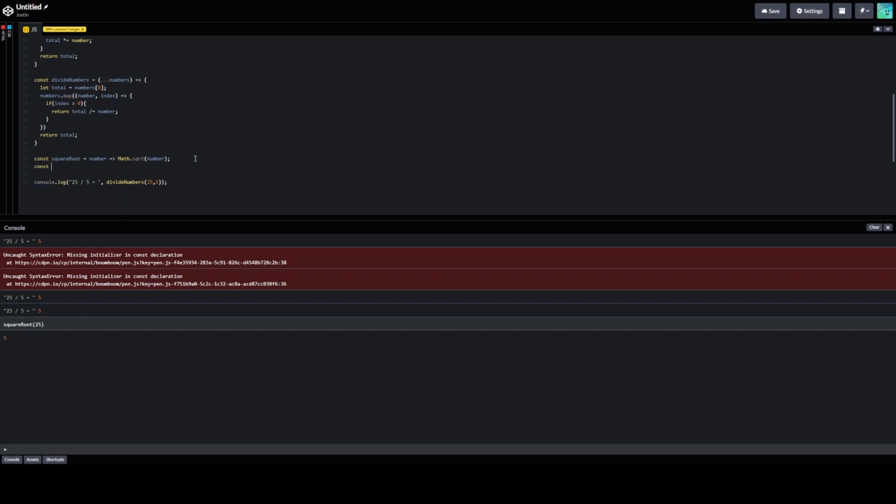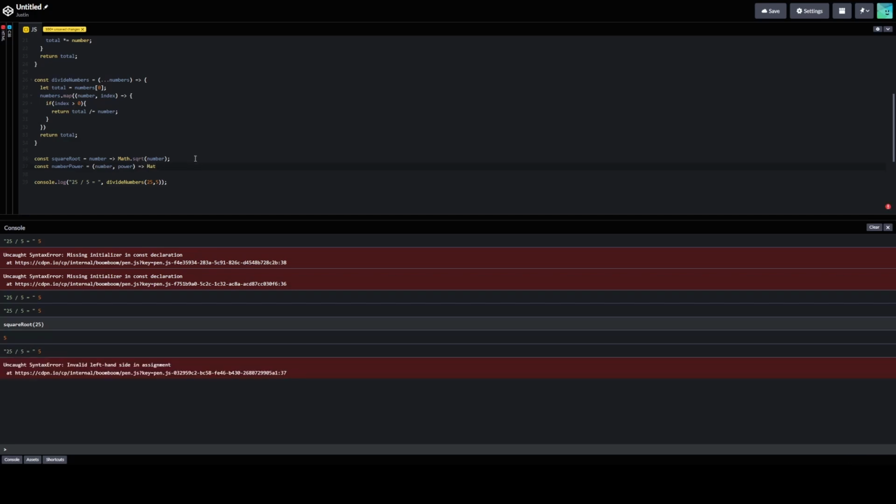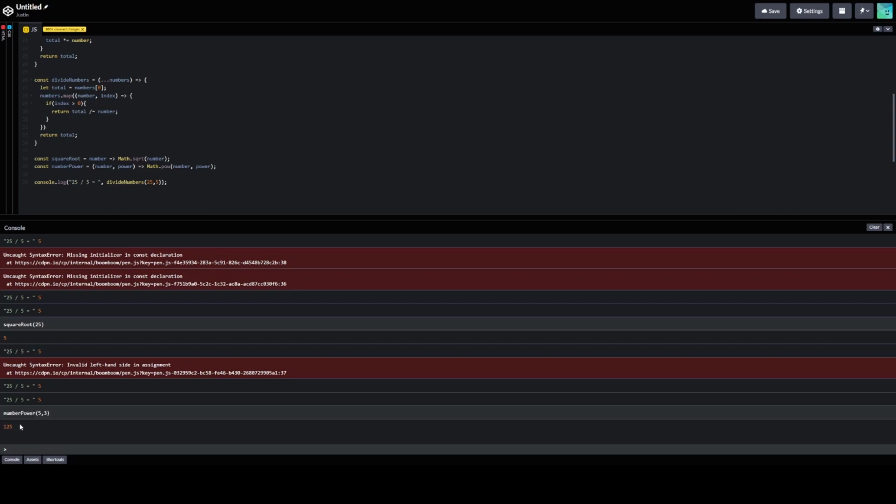And you can also do number power, which is also something that's built into JavaScript. Thank goodness. So we just do the number and then the power. Math.pow. And then same thing here. Just call this. We'll say 5 to the power of 3. And that gives us 125.